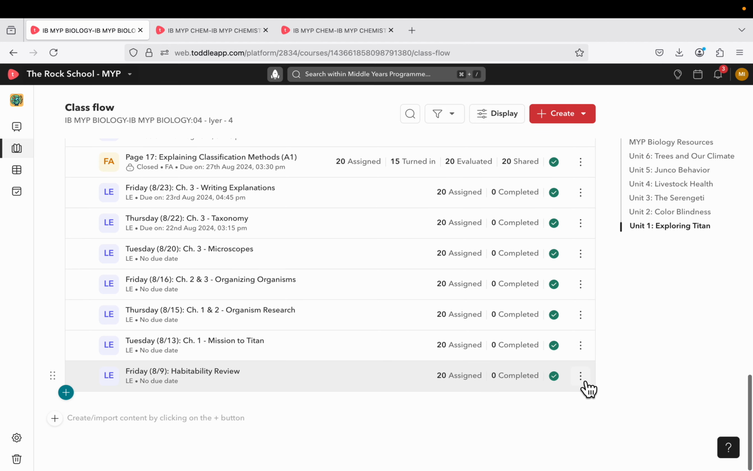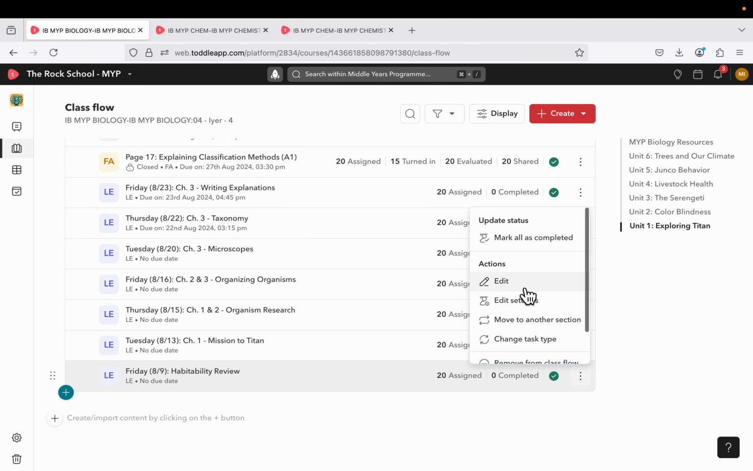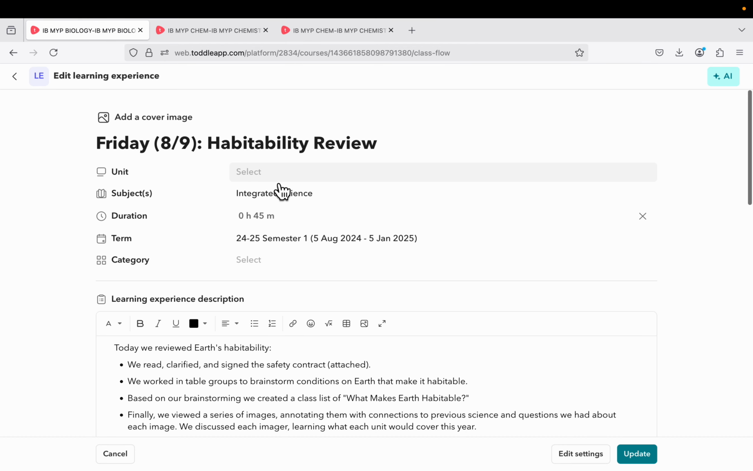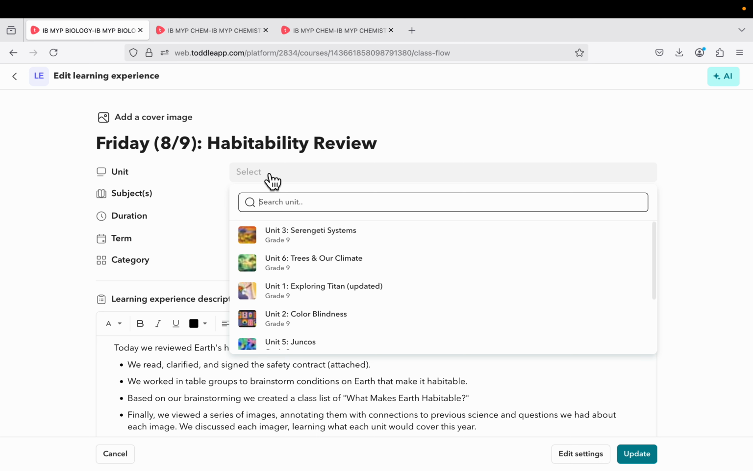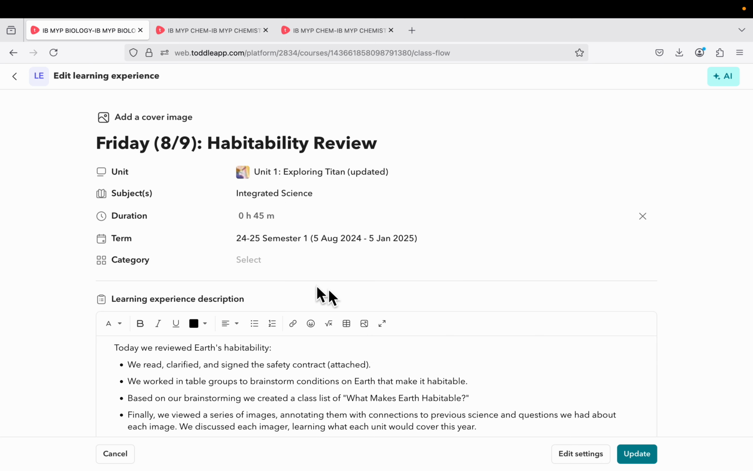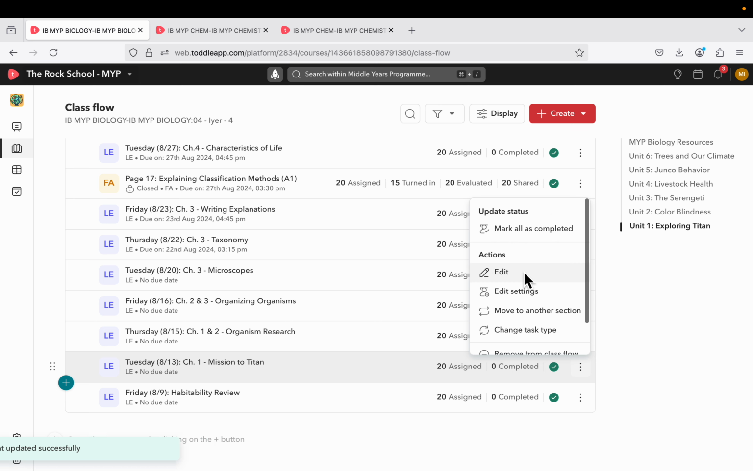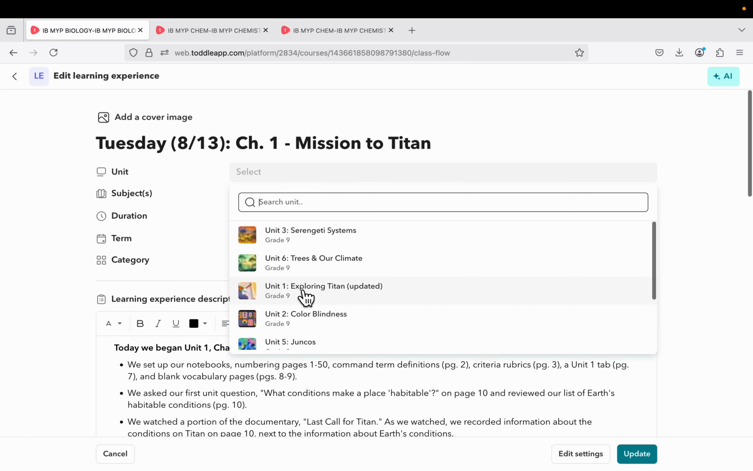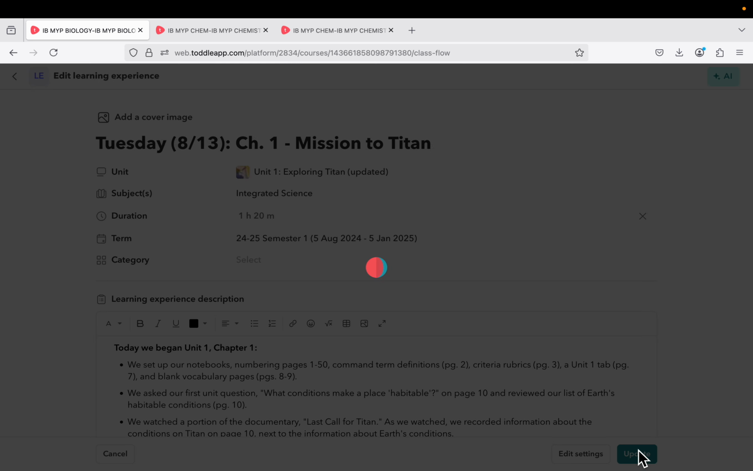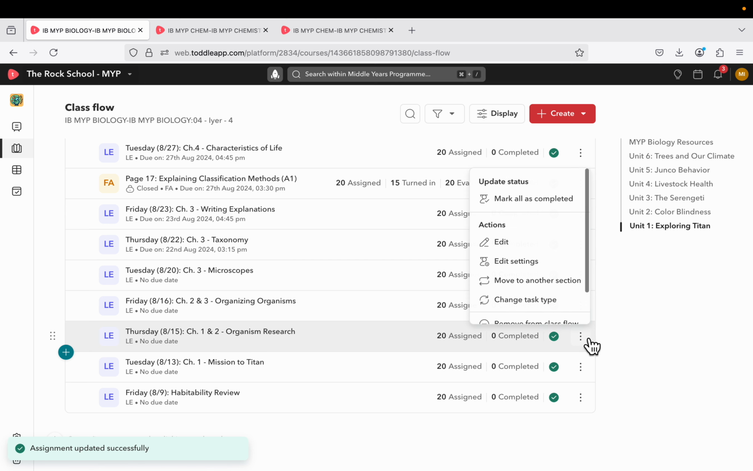When I click this one, click the 3 dots over here, click edit, you'll see that I haven't assigned this to a unit yet. And because I haven't assigned it to a unit, it's not showing up in that unit flow. So I'm going to click this unit, click update, and I'm going to do this on a couple more. Yes, it is tedious, and I am sorry. I have to do this.